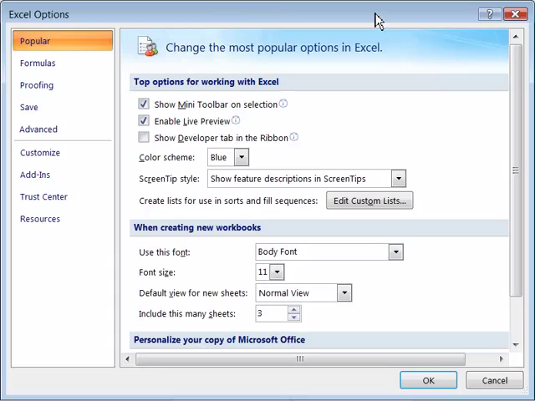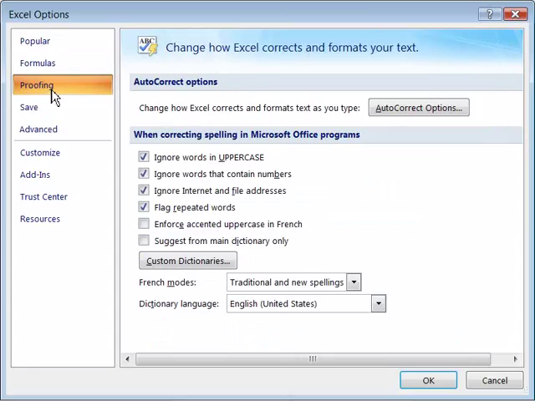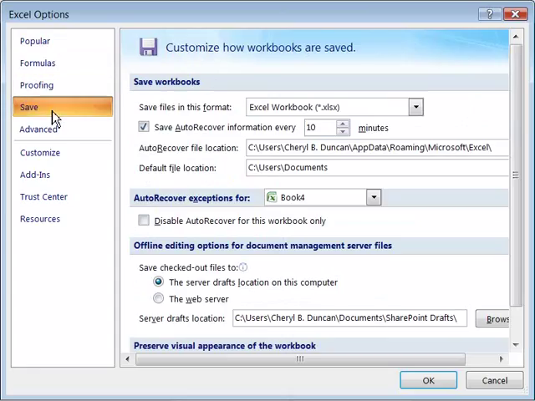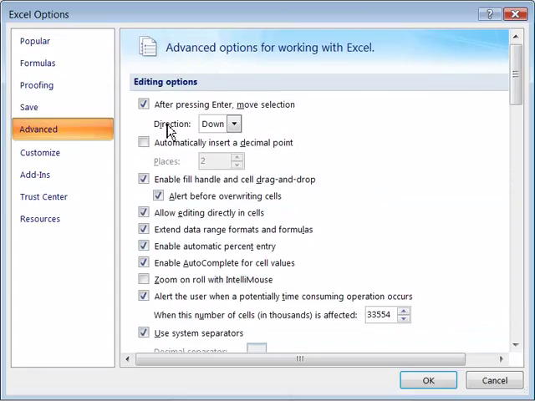Now, Excel options basically replaces Excel preferences. For Excel 2007, Excel options is a new feature. Notice that over here on the left, we have a listing of various categories, and under each of these categories, when you click them or select them, you will see other options that you can set.